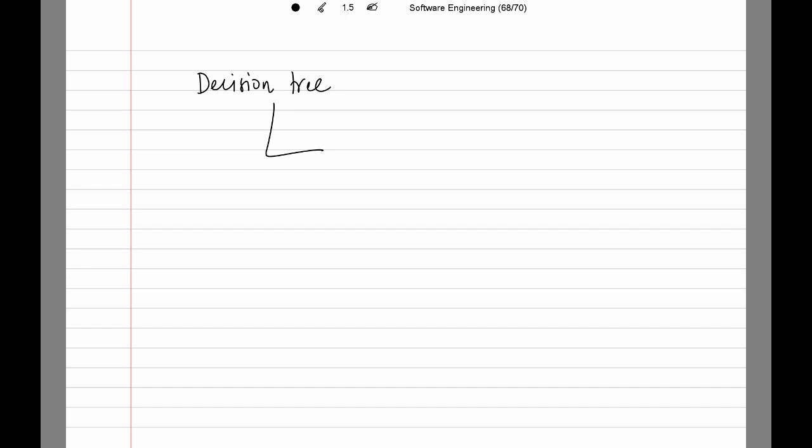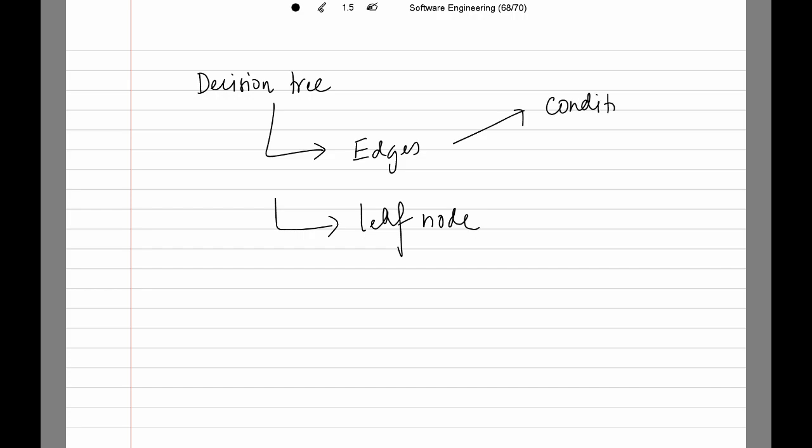Now a decision tree normally consists of two things. The first one is the edges, and the second thing is the leaf nodes. Alright, now what exactly are these two? I will discuss. So edges basically consist of all the conditions. What exactly are these conditions? I will tell you. And leaf nodes are nothing but the actions that need to be performed.